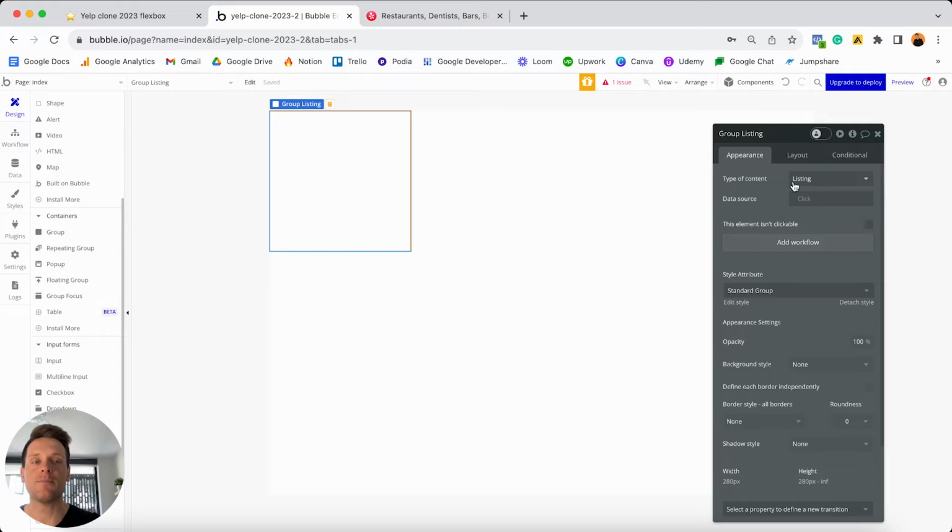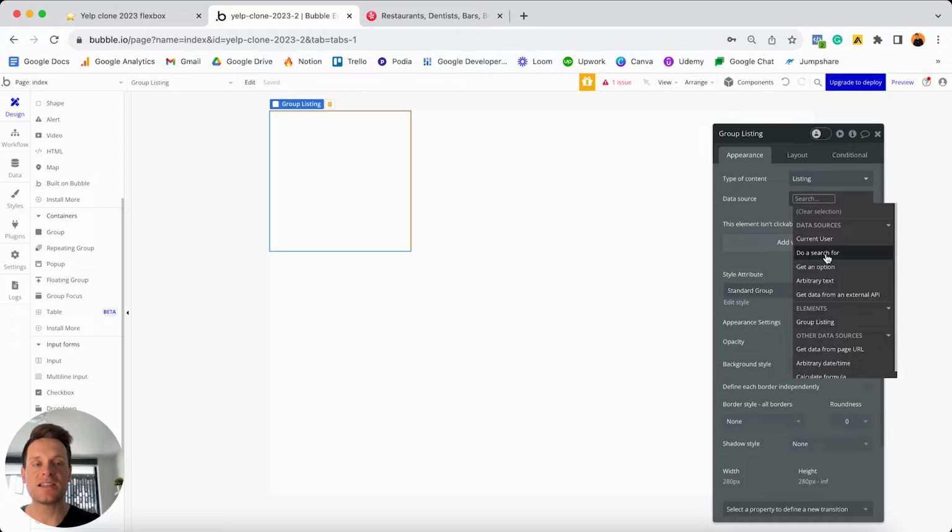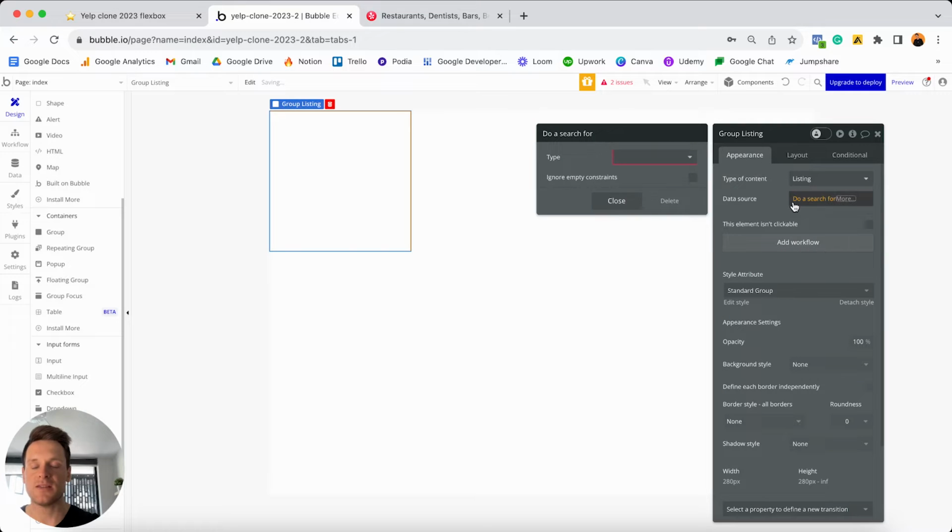Now, after telling Bubble that we want to display an individual listing inside of this group, Bubble currently has no idea which listing it should show. So what we'll need to do next is give this group a data source. And a data source just means that Bubble's going to know from our database what data it should show. And in this case, it's going to be a listing. So what we can do is perform a search in our database here. And this is a very common thing you're going to do time and time again in Bubble.